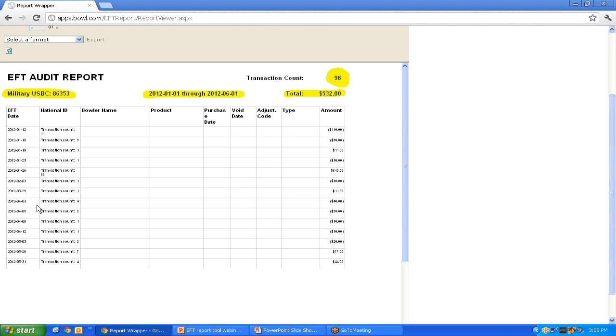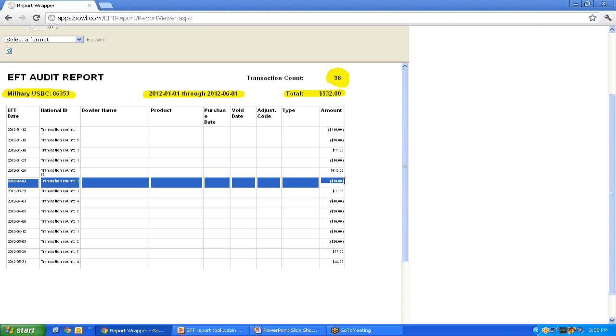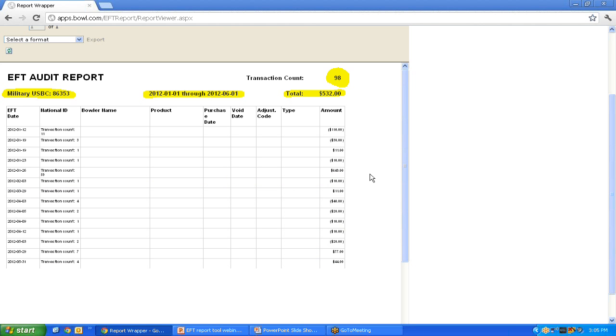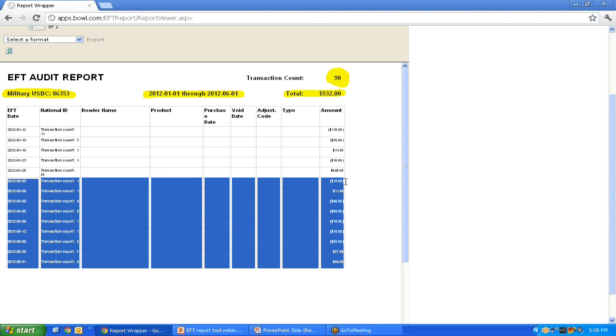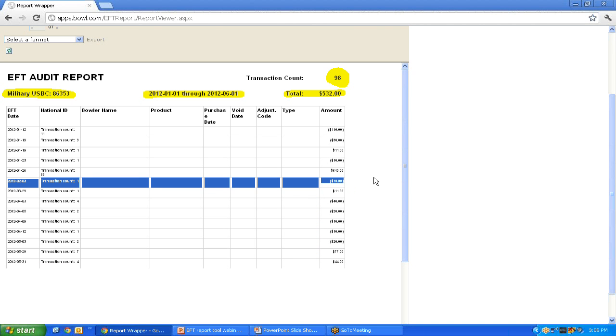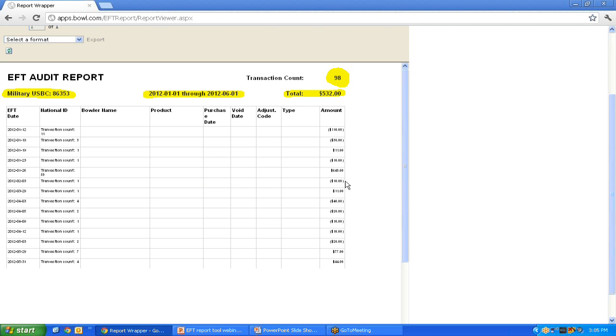So if you're looking for a certain transaction date, all you need to do is say, oh, look, yep, here's the one that I had on February 3rd. There was one transaction of $10. I sold that one membership. And $10 went to USBC. In this case, this was an online purchase on February 3rd. This $10 came in to your association, came into the military USBC. It was in brackets, which means it's credited to your account.